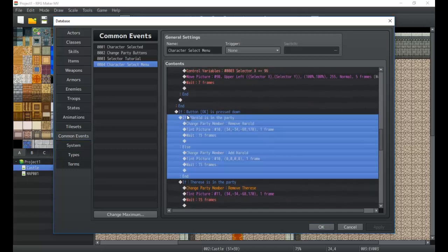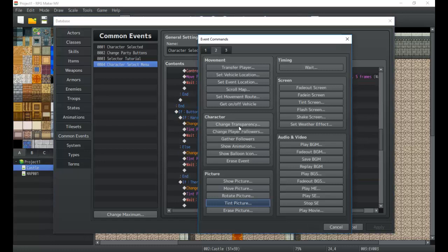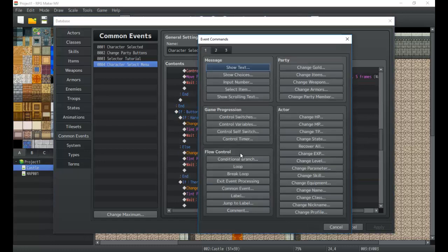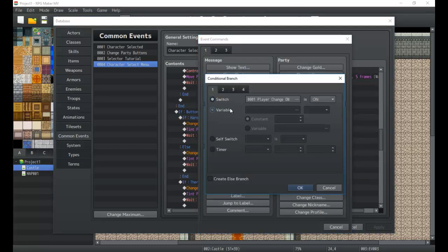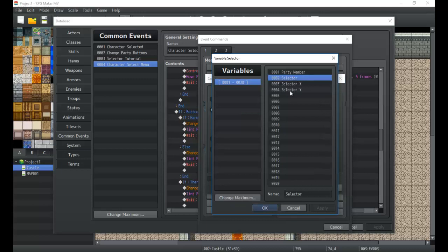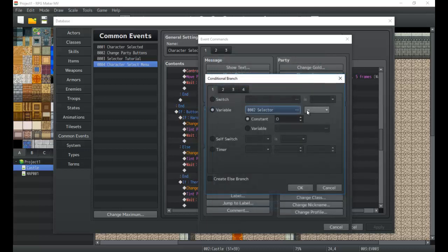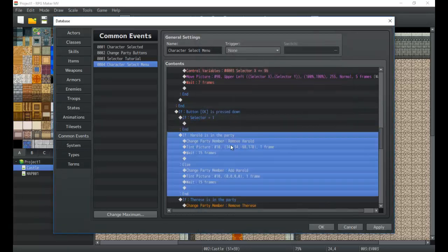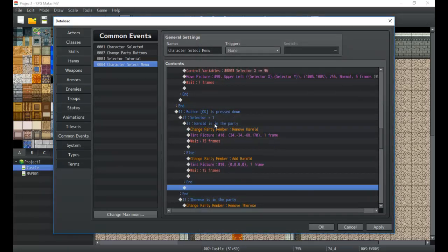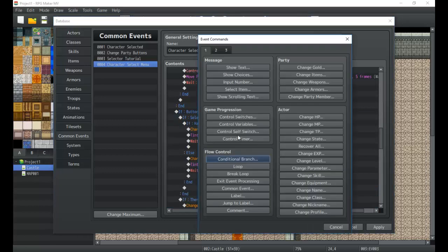So we do not have it in the selector position. We're not checking to see if it's in the selector position. So we need to have a conditional branch that checks the selector position when we confirm. So if it's in position 1, then we do the Harold stuff. If it's in position 2, we do the 3 stuff. So that's what we were doing wrong. We were just flopping them off and on, off and on.